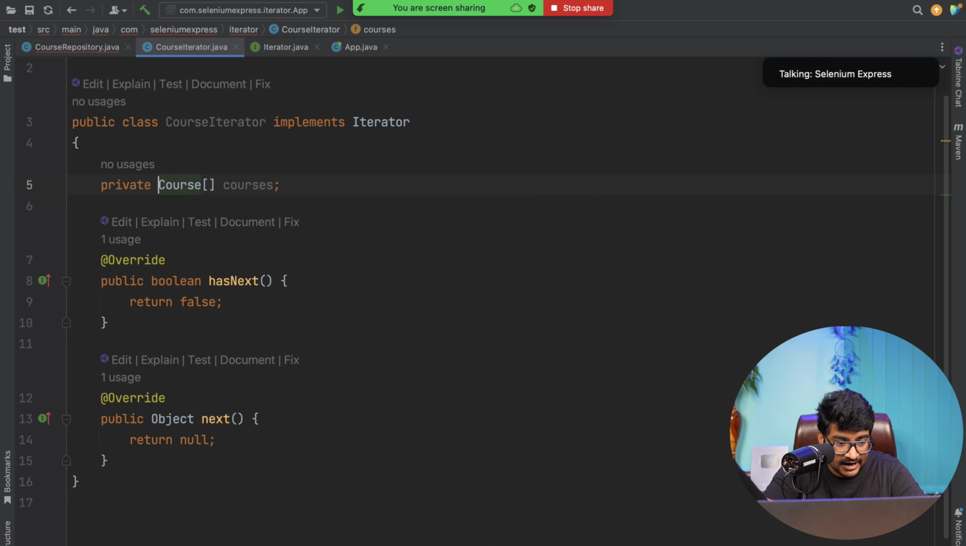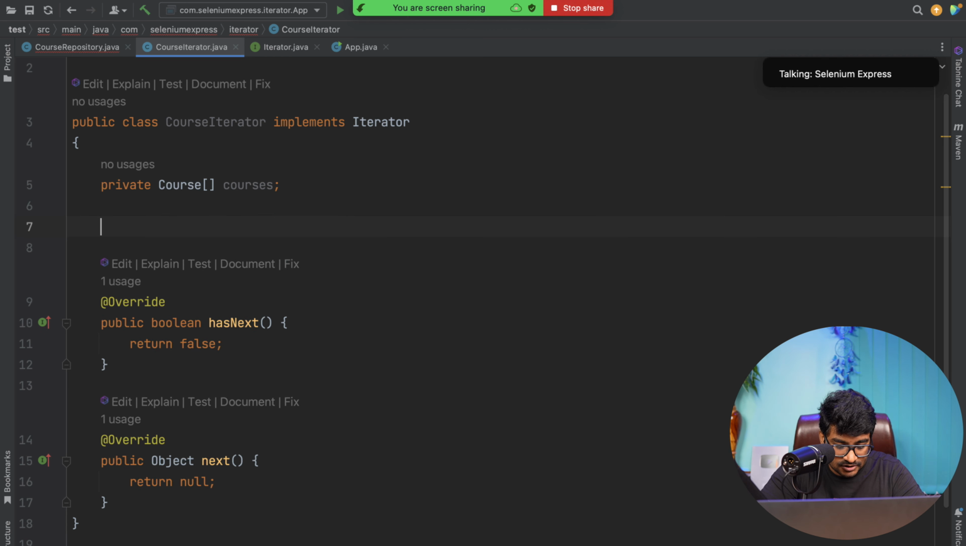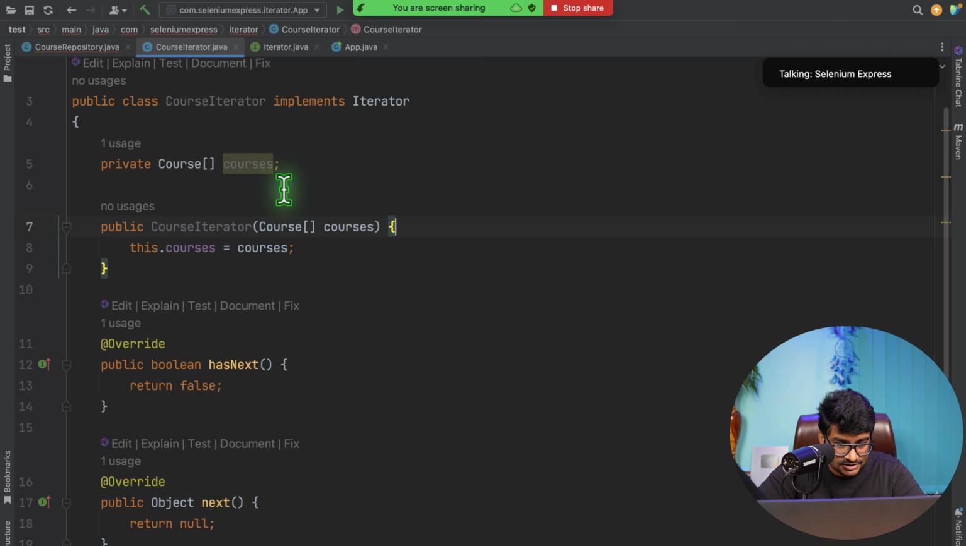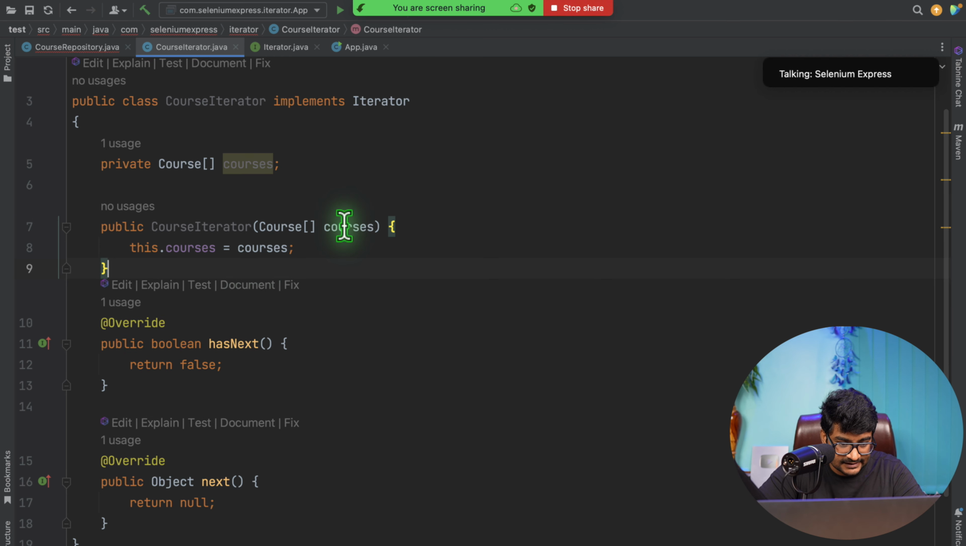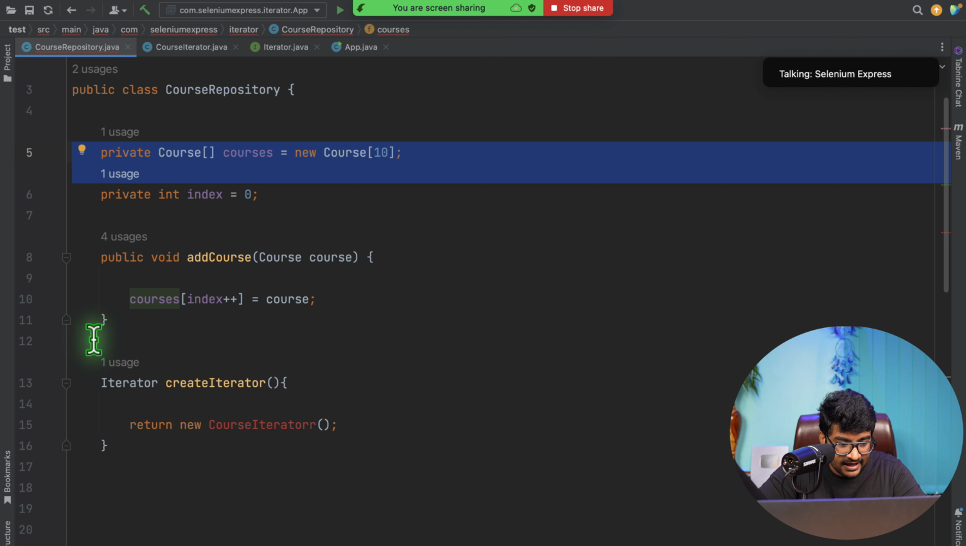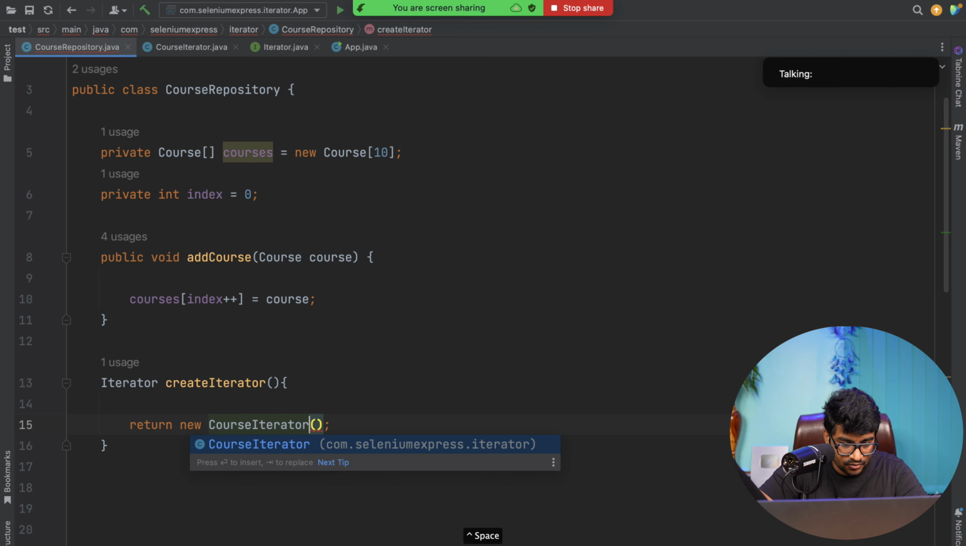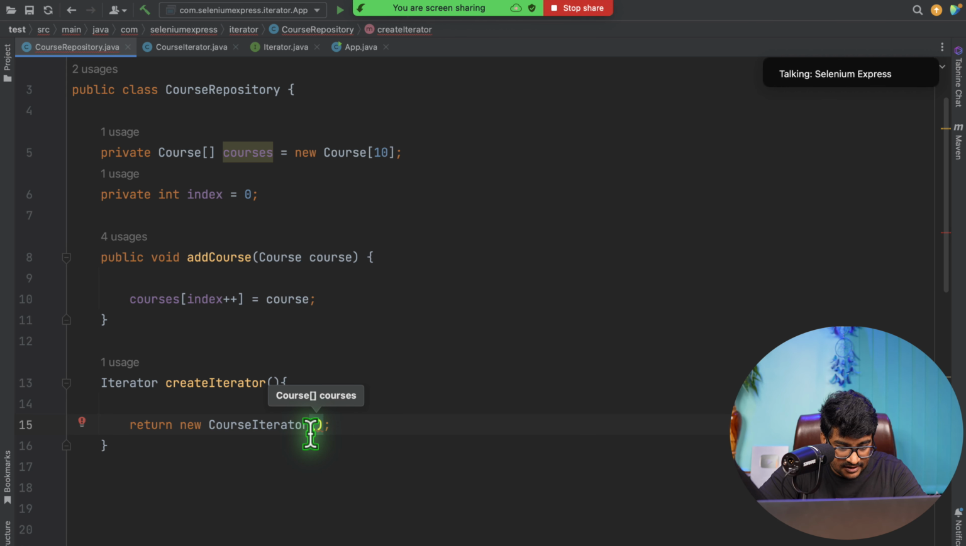I'm going to make it a private array object. I don't have this array; this is just an empty array. I want to initialize it. How can I initialize this array? Through a constructor. Maybe I can create a constructor like this, and the array will be initialized. Where will this constructor be called? Well, in your course repository you have a factory method which is going to create an iterator for you. Whenever you create a new course iterator, you need to give something in the constructor, and in the course repository you have access to the original array. So put that array over here.